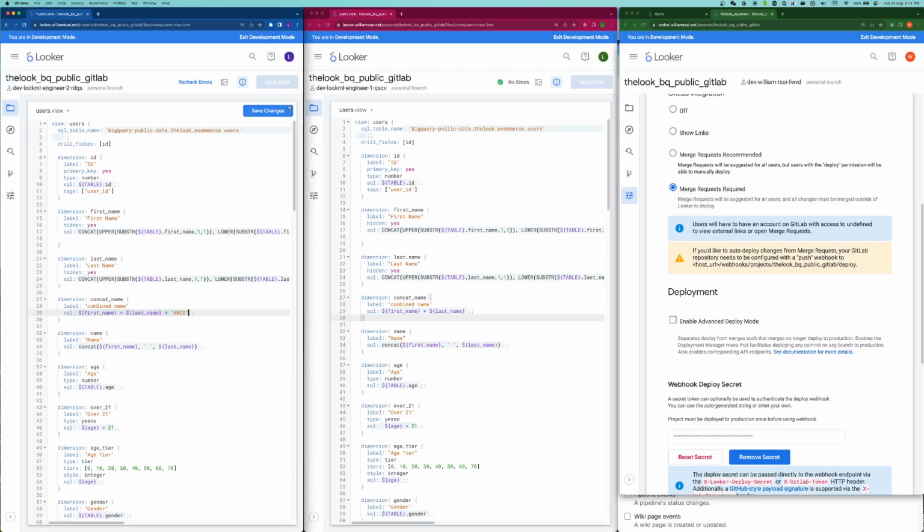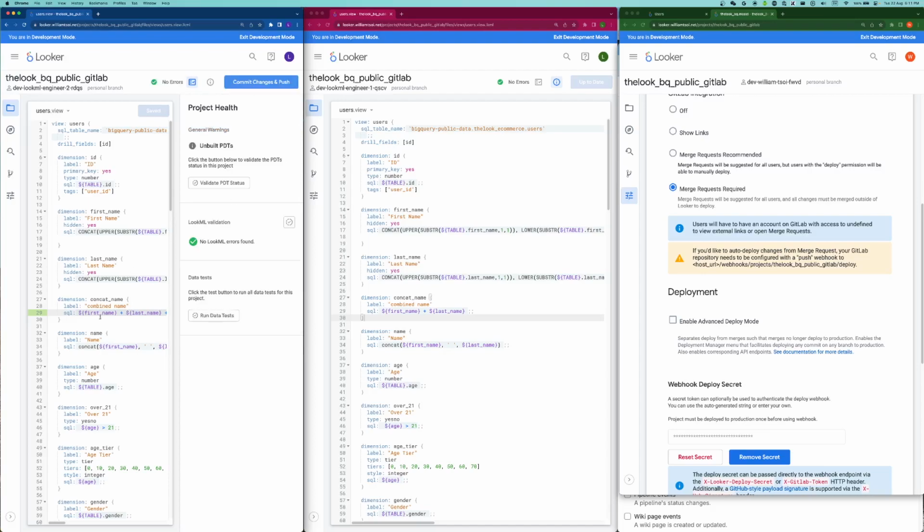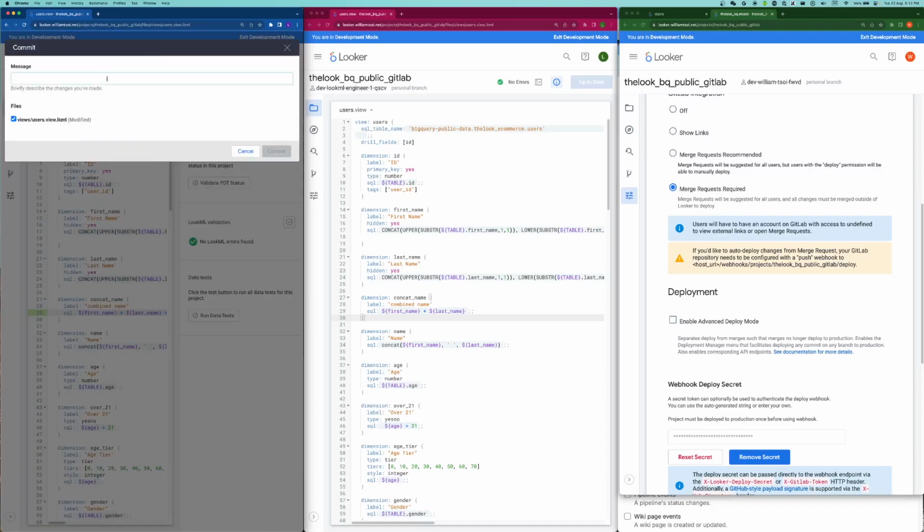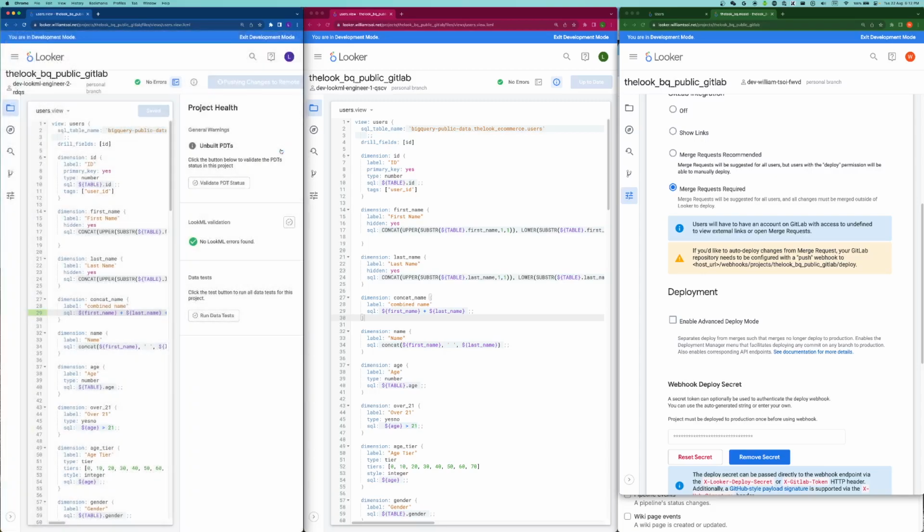I would follow this flow normally. I would save changes, which would save it locally on the Looker instance, and then I can click here to validate the LookML to make sure I haven't broken any syntax. As you can see, this is all fine. Now I will commit this change into my personal branch over at GitLab: changing concat name dimension. And so I've made this change on my personal branch.